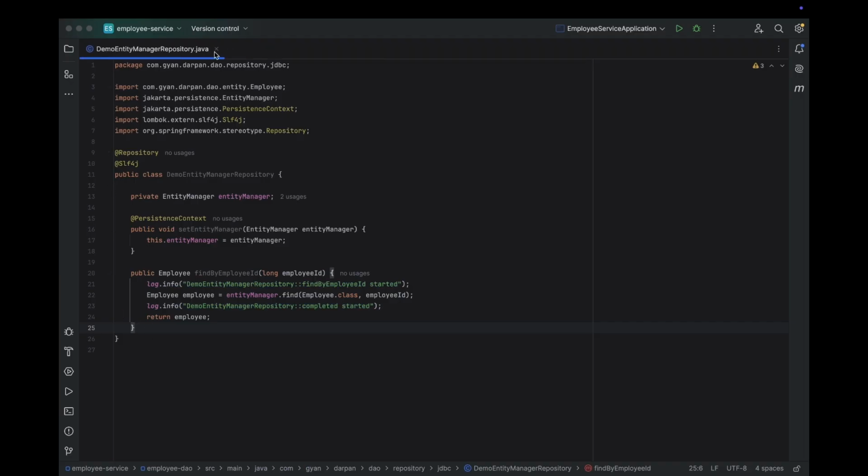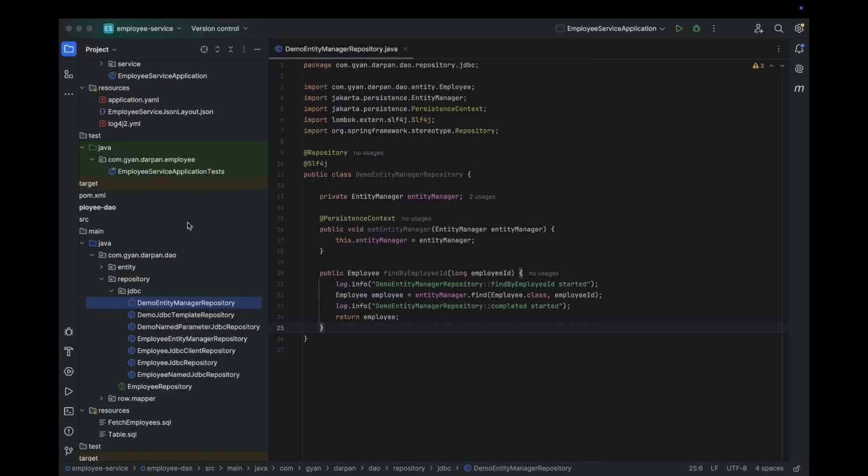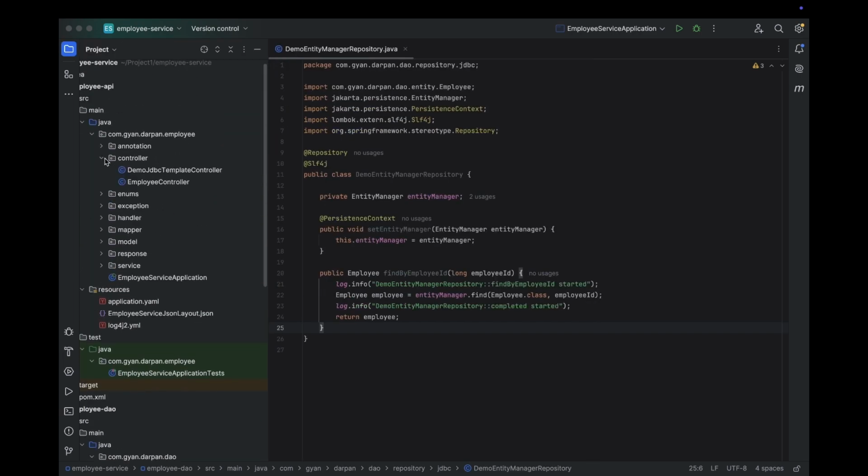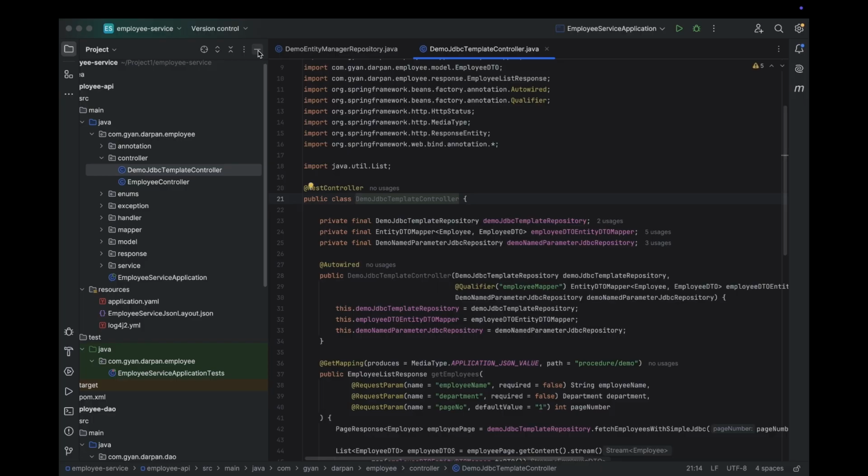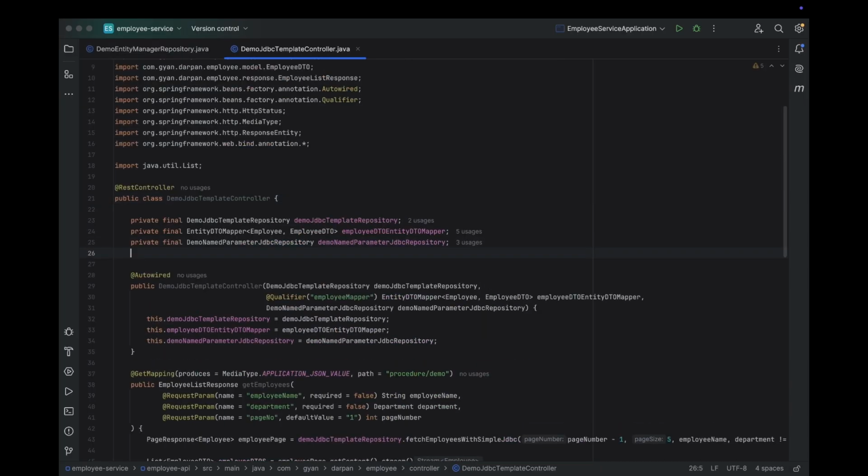Okay, let's head over to the demo controller. And no new classes here. I'm going a bit lazy today. It's been a whole year and I'm still working on finishing this course. First, let's inject DemoEntityManagerRepository into our controller.